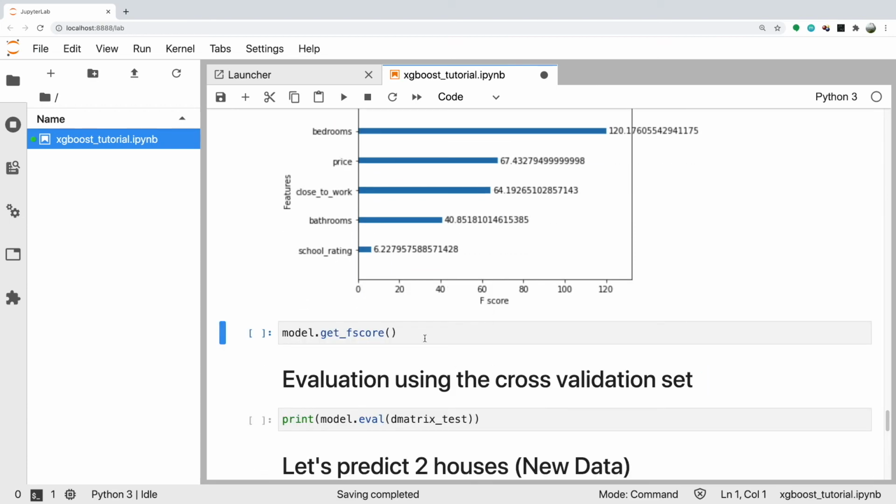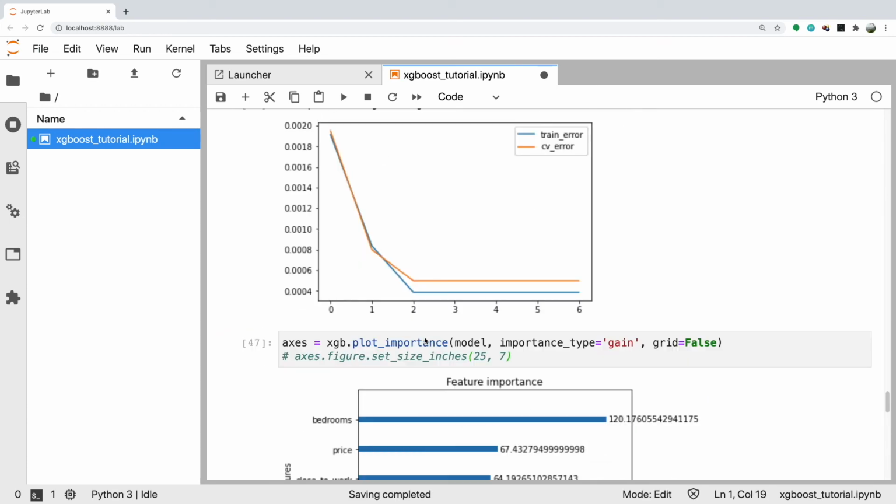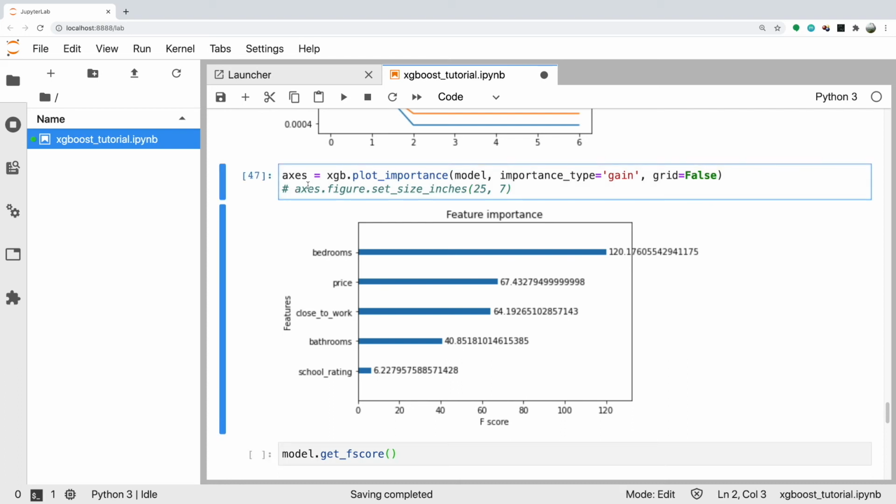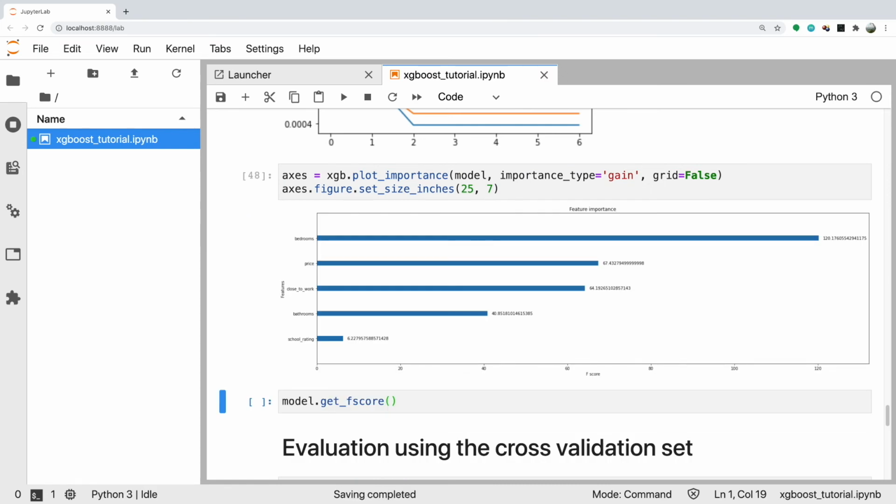One more thing: the plot we are showing here has numbers going out of bound. Matplotlib here actually returns the axis, so we can adjust the size of the image. I just adjusted it to 25 on the x-axis and 7 on the y-axis. Let's see how it works. Okay, that looks much better. Everything is inside the plot here.